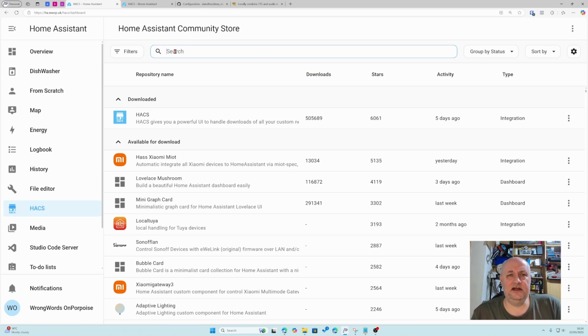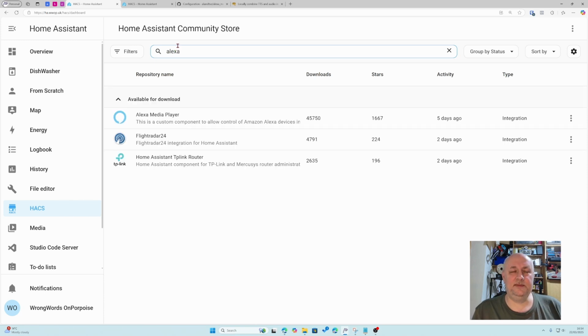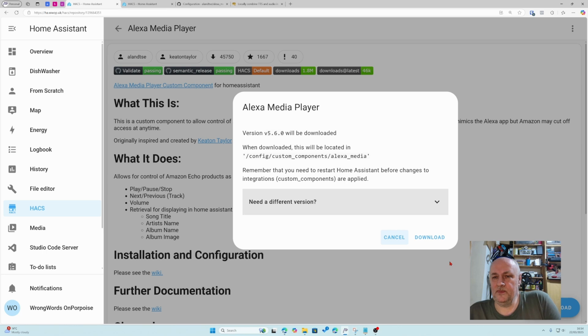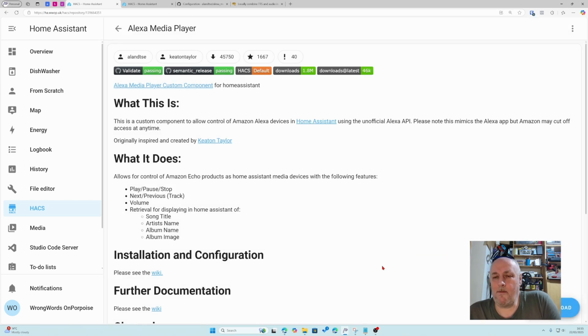So, the first thing I'm going to do is install, let's try again, Alexa Media Player. So, installing Alexa Media Player, I go into HACS, I search for Alexa Media Player, I click on download, and it's asking whether I want a different version installed. It's not advised to select the rollback one, so let's just click download.